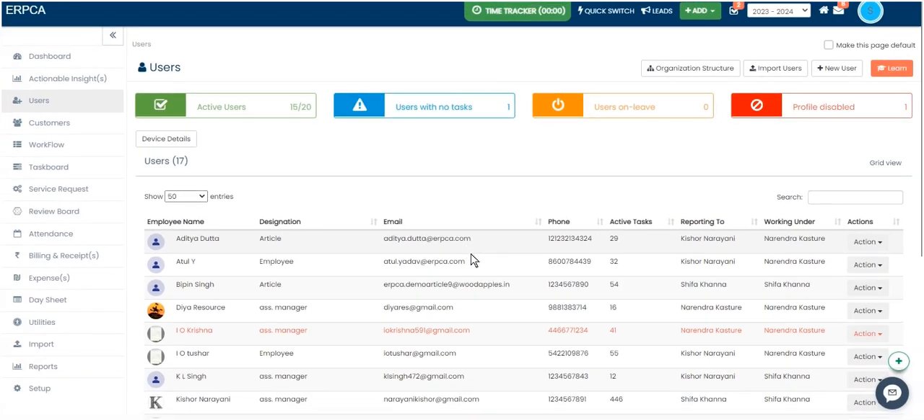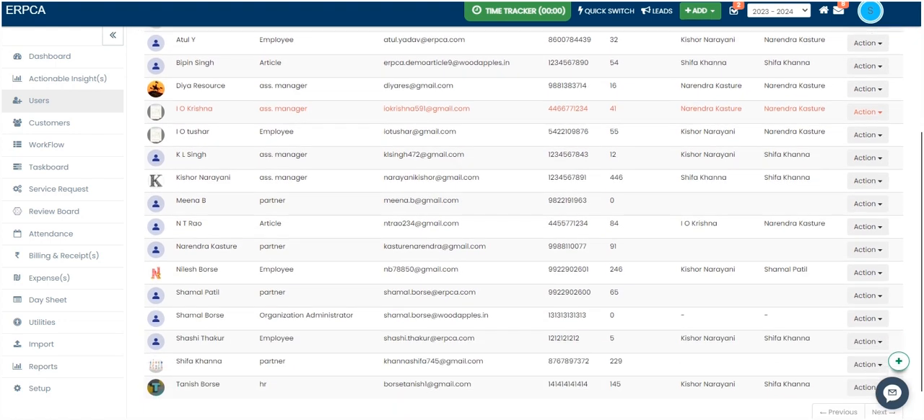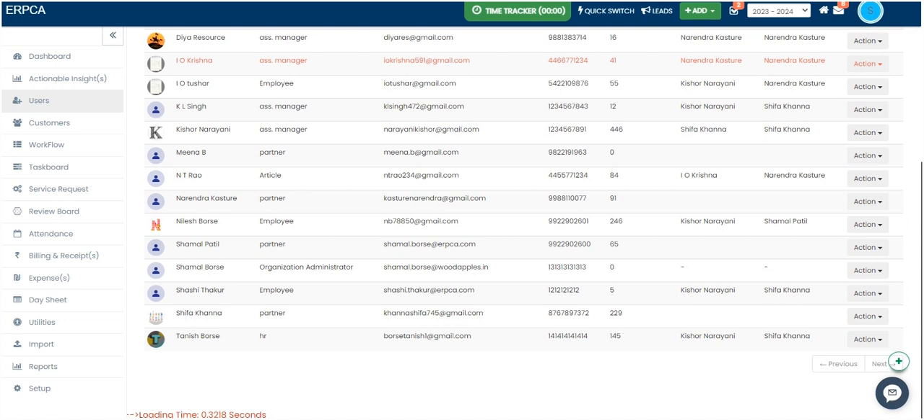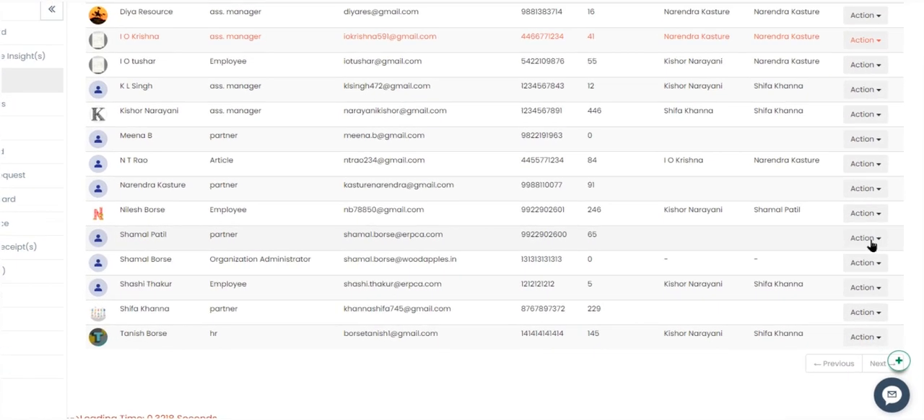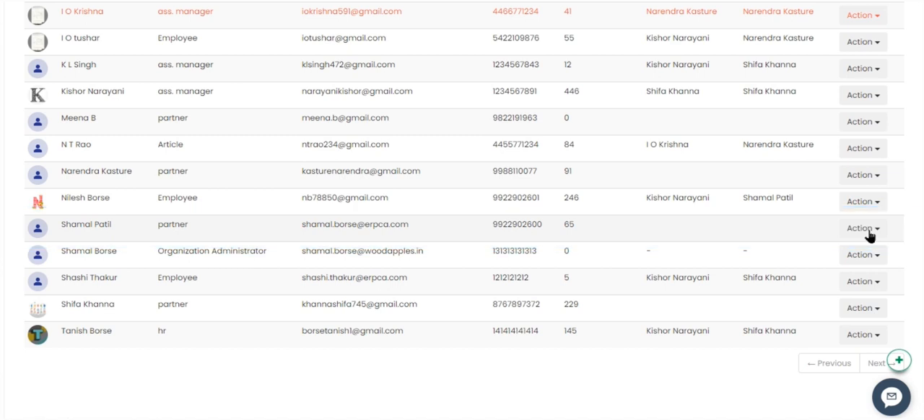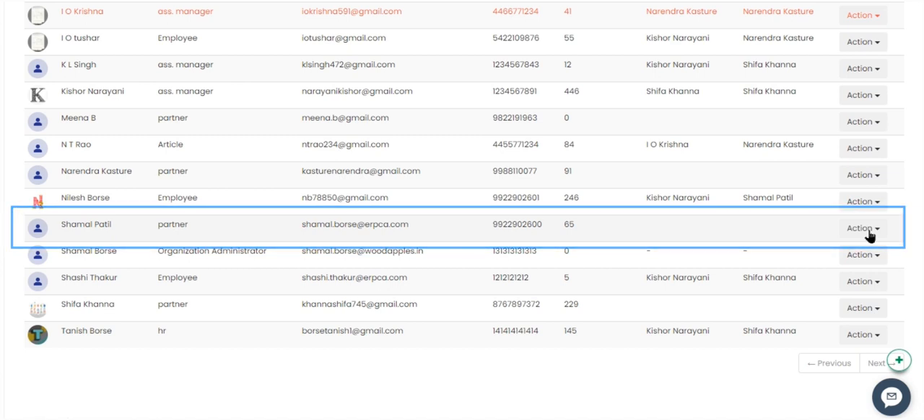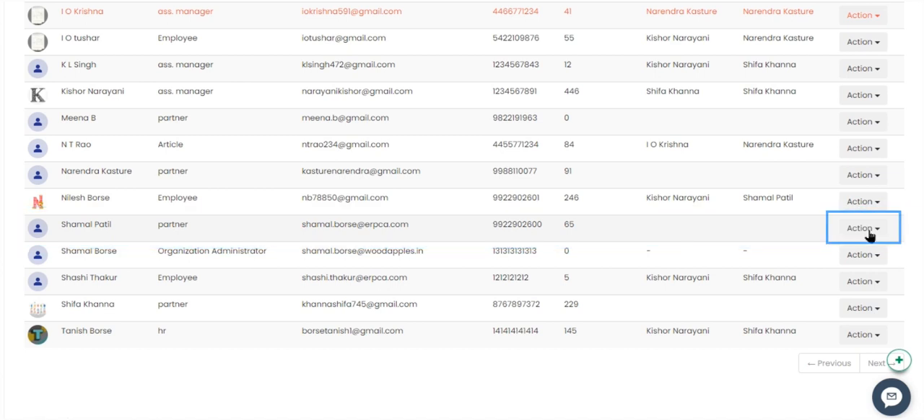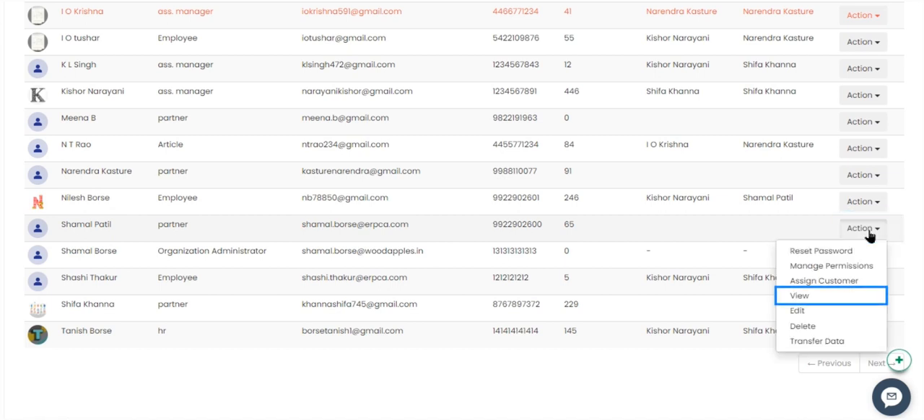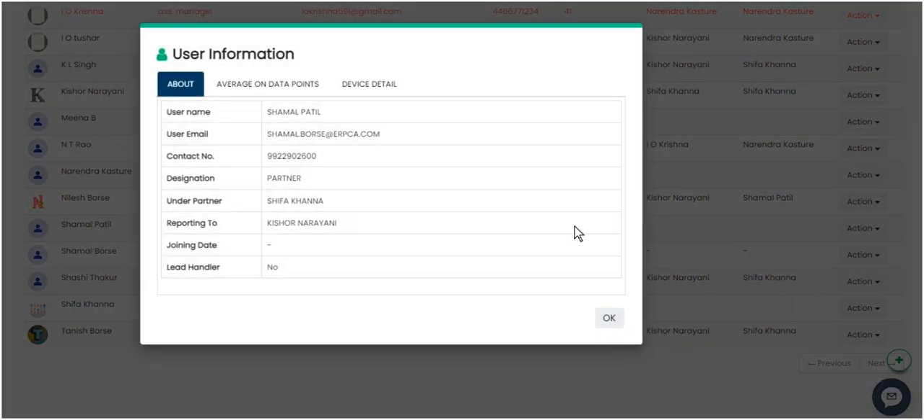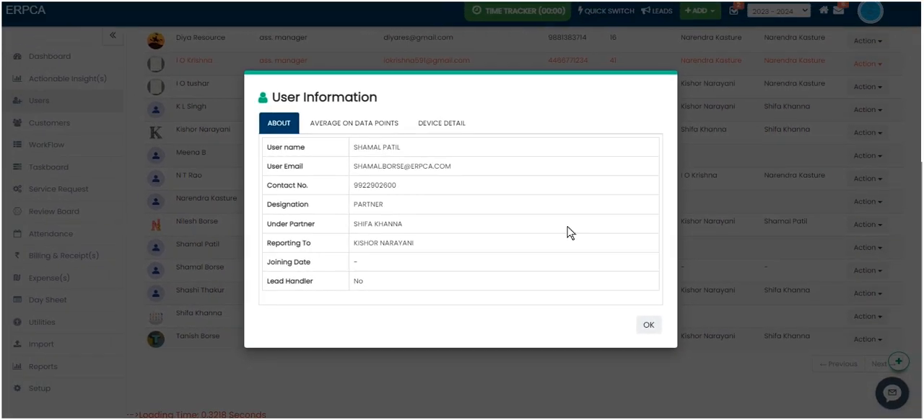We can also check device detail by clicking on the Action drop-down button for that respective user. Select the View option. We will see the user information pop-up window. Here we can also find device detail.